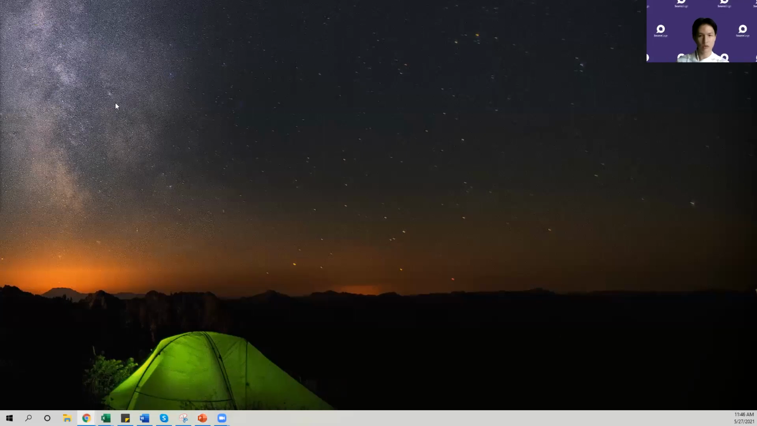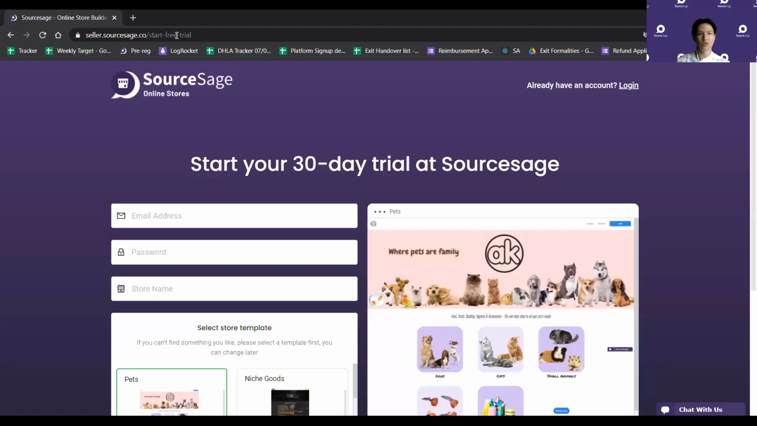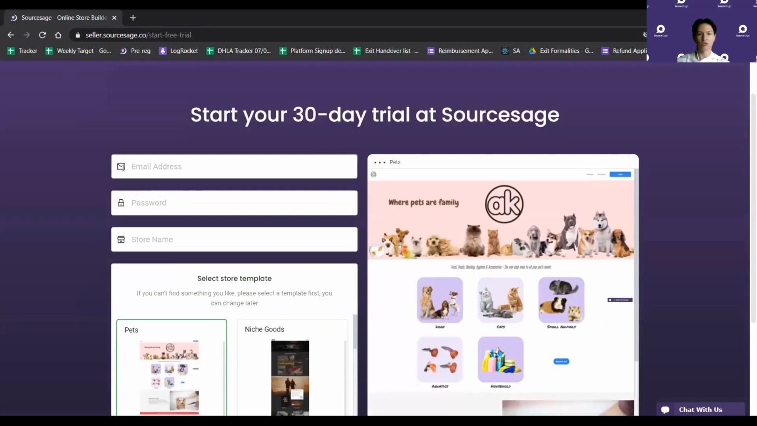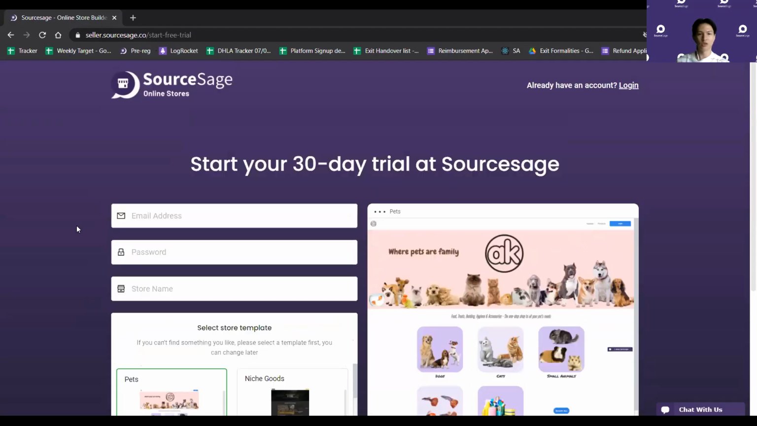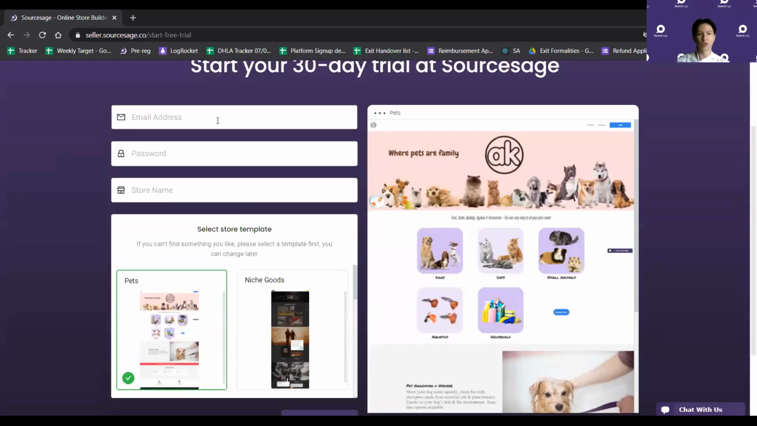Okay. Yep. So basically, you guys can go to seller.sourcesage.co, and then there is a free trial button. So over here, you can actually create a free trial. You just need to input your email address, your password, as well as your store name.